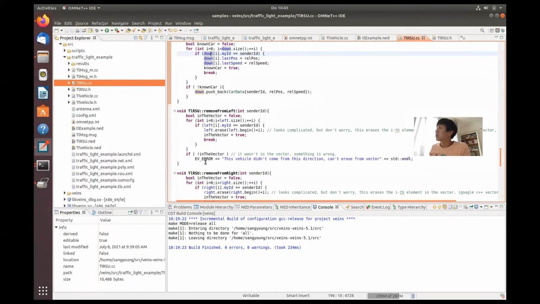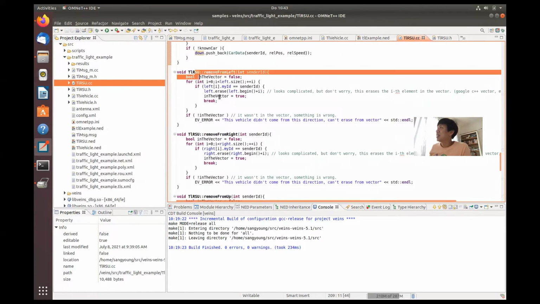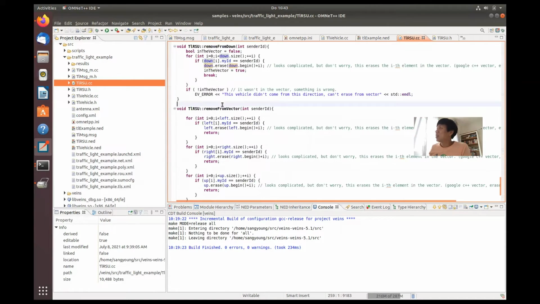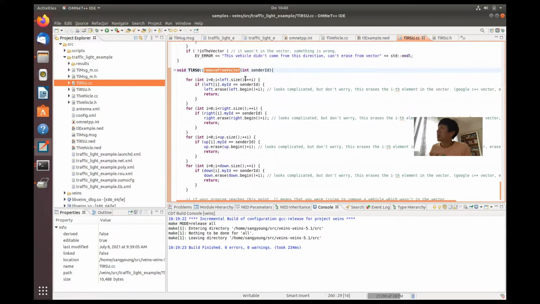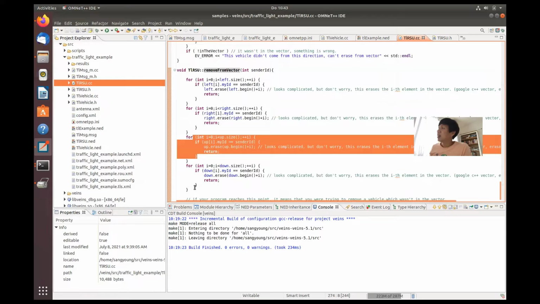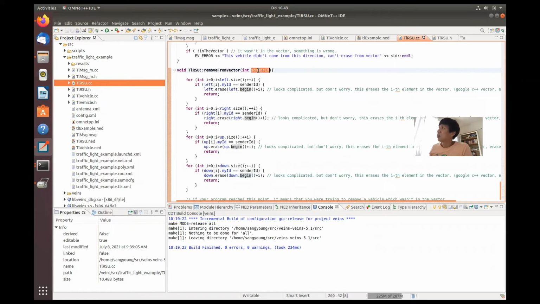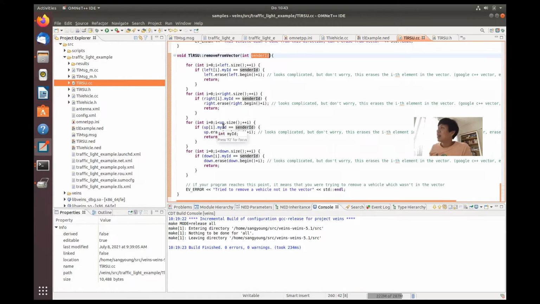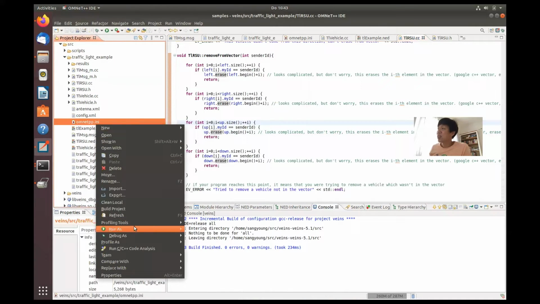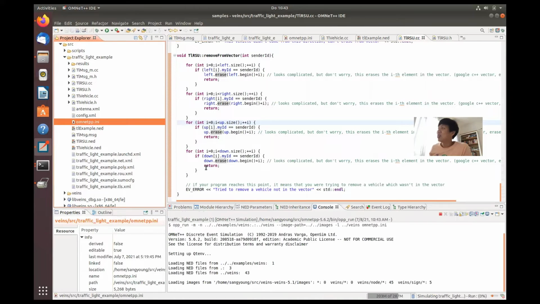Actually, these functions, I don't use them. I can delete them, sorry. I only use this remove from vector. It goes through the left, right, up, and down, and looks for this vehicle. If you find the ID, you just erase it from the vector so that your program is up to date. So what I'm trying to do here is run it and show you how it works.